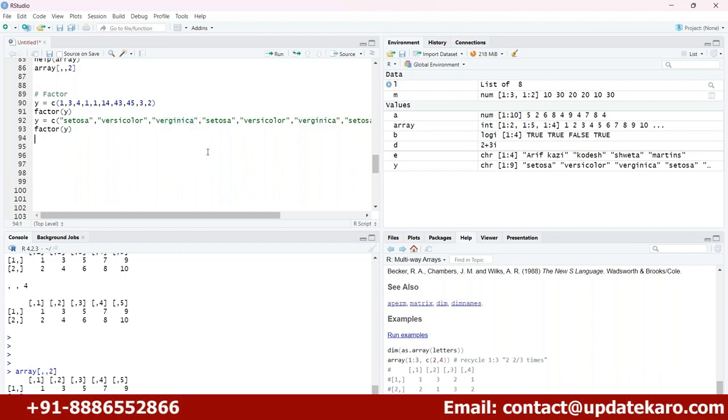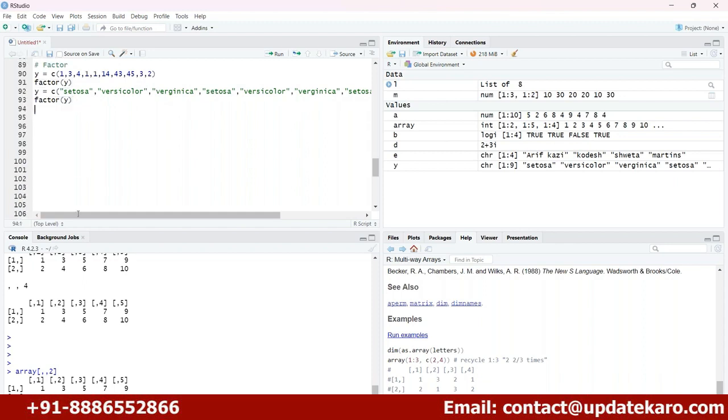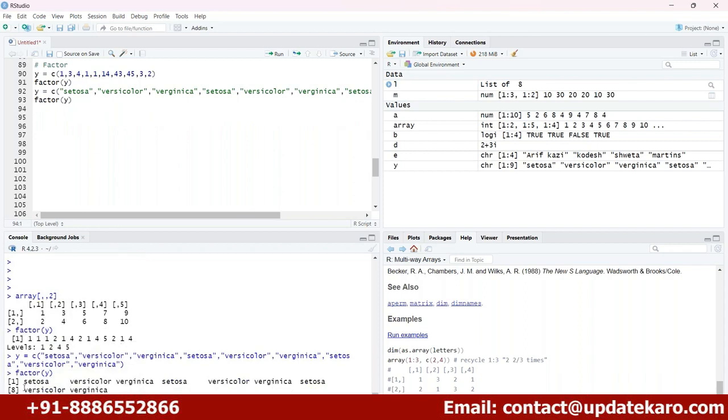So how do you know that these three species are there? For understanding that, you will have to apply the factor, right? So factor tells you how many levels there are. Factor tells your model that this is not categorical data, this is your factor data. Now you can use it as labels, 0 1 2 or setosa, versicolor, virginica, right? So that is the thing over here.